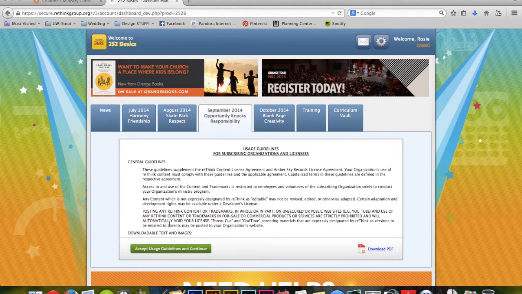Anytime you click one of these tabs, this page will pop up and you're going to need to click this green button. You have to click the green button, otherwise you cannot see the curriculum or resources. It doesn't download anything automatically to your computer, so don't worry about that.